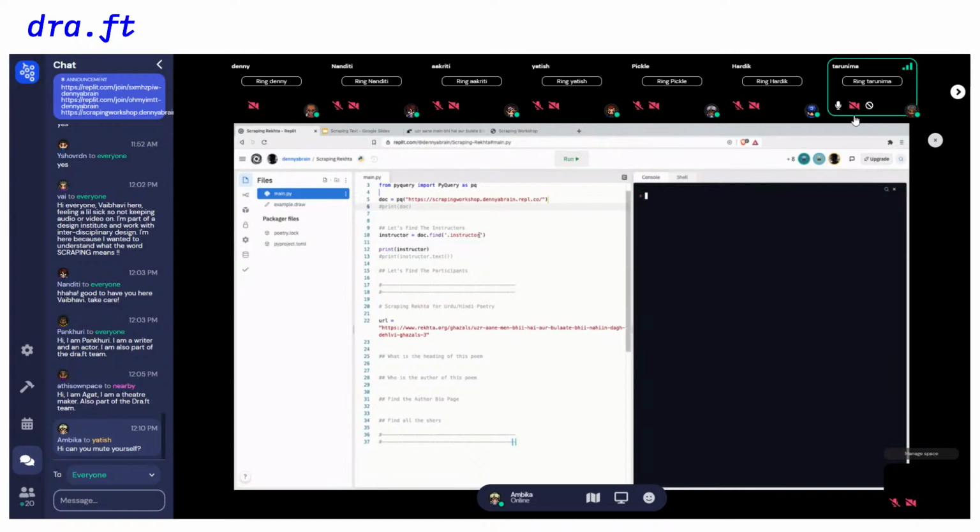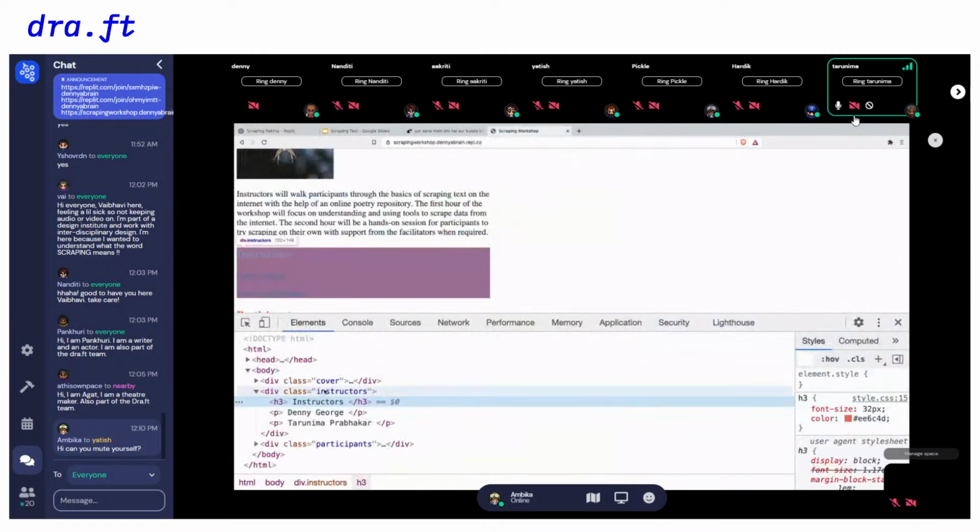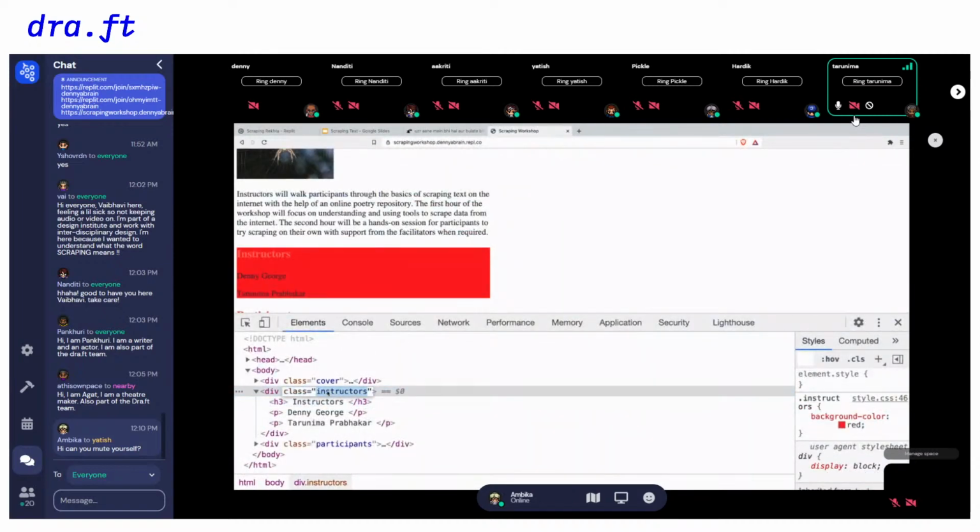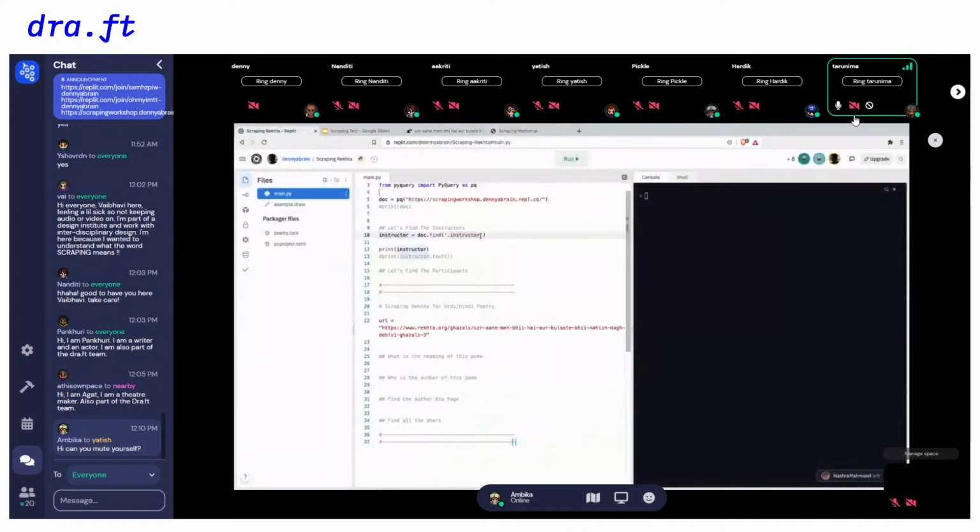Oh, we did not find anything in instructor. Wait, let's go back and see what's going wrong. The class is called instructors, so I made a spelling mistake. I told it to find a class that did not exist on the page. Now I've fixed the spelling mistake, and it's showing you that entire division with the class name instructors.